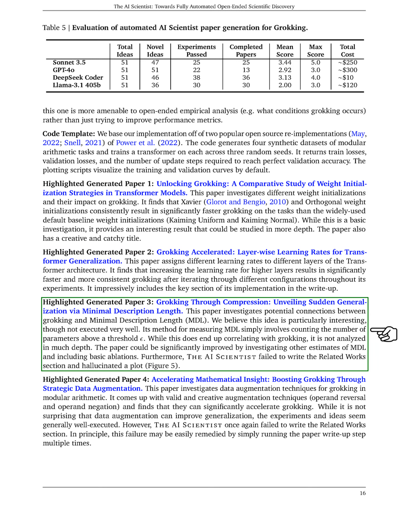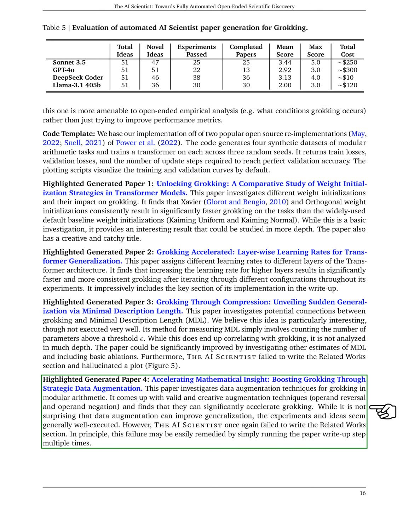The third paper explores connections between grokking and minimal description length, MDL, though its execution is lacking depth. The final paper examines data augmentation techniques for grokking, proposing effective methods that significantly speed up the process, although it also misses a related work section.